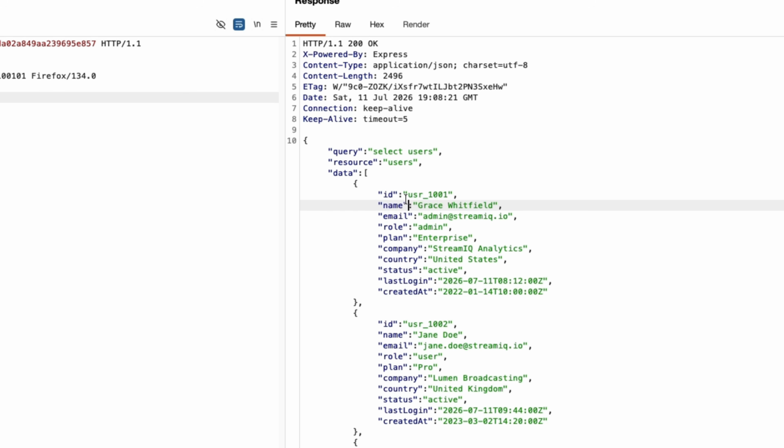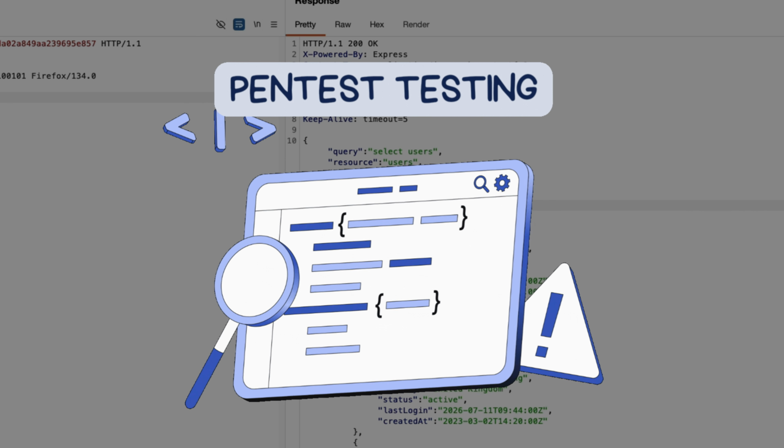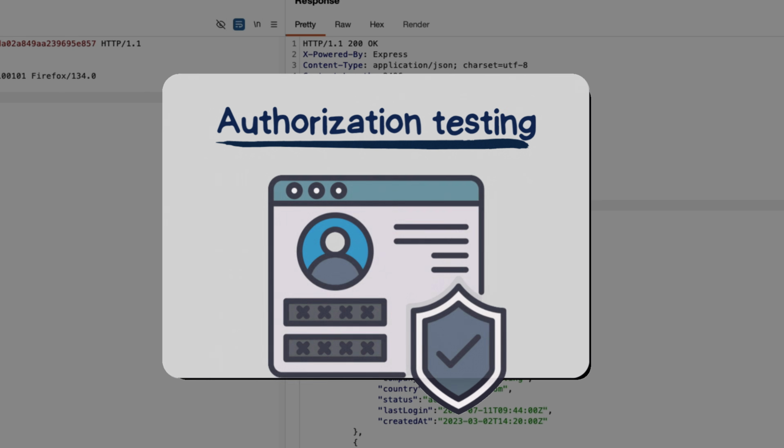So that was a very sensitive vulnerability, because as a normal user we can retrieve all the users' details, and that vulnerability was affecting the whole application, because now I can not only access users, I can access API keys and all sorts of things. So this is how you need to think when you're doing a pen test, or when you are testing for authorization issues.